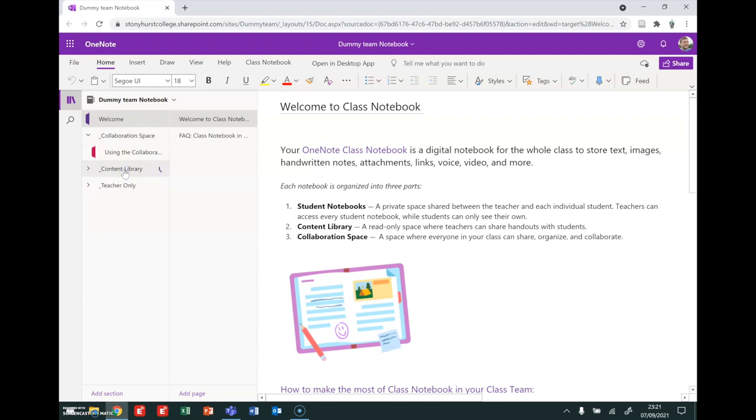The content library section is where there are things that your teacher will have put there that you can't edit. You can take your own copy if you like. So there may be a clean version of a worksheet, or there may be a YouTube video linked there. You can have your own copy, but you can't edit it in the content library. And as you can see, those of you who are eagle-eyed, there is a teacher-only section, but obviously you don't have access to that.